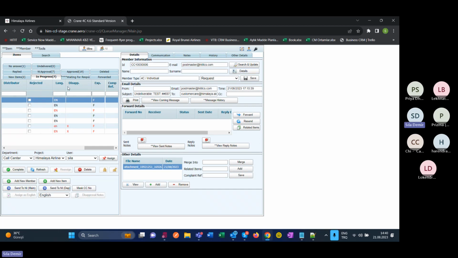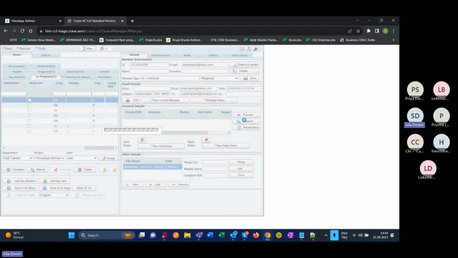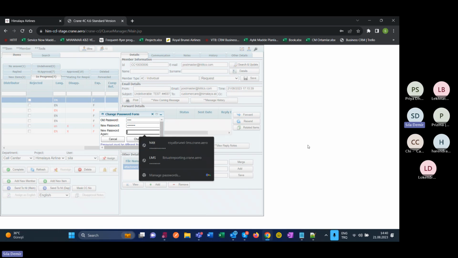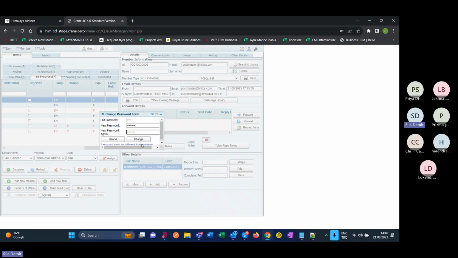By the way, this is the last thing I will mention. We have the tools and we have the change password section. I logged into the system with the admin user, but if I want to change my user password, I can do it by using the tools and the change password section. I just have to write my old password. I need to add my new password, and after that, I need to verify my new password by using this section. After clicking on the change button, your password will be changed for your user.